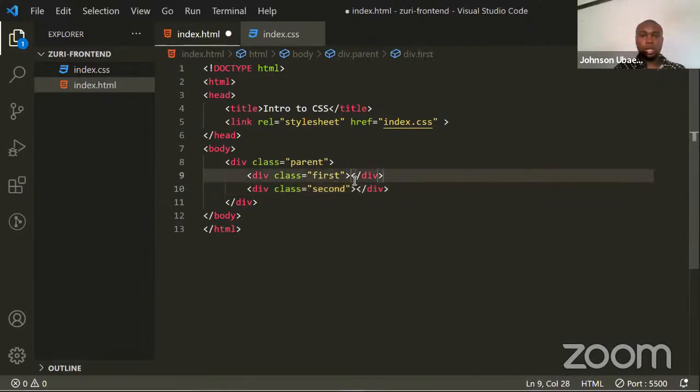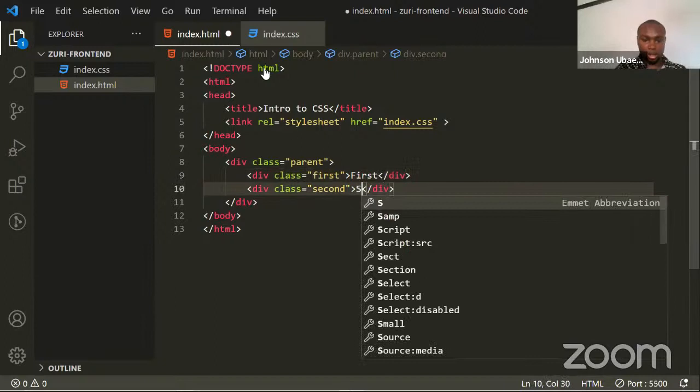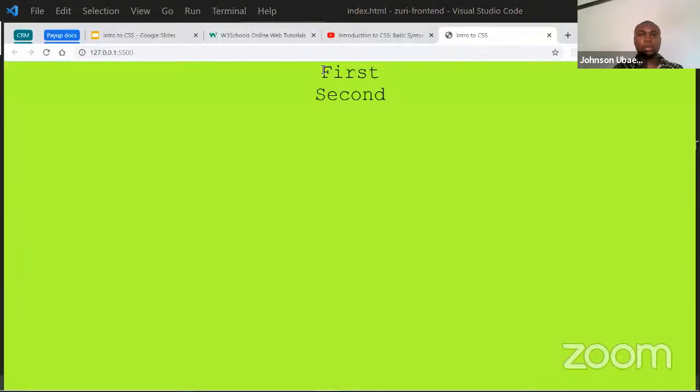And the first one will, let's give it text of first, so it's easy to recognize it. All right, so you see 2 elements, first and second.